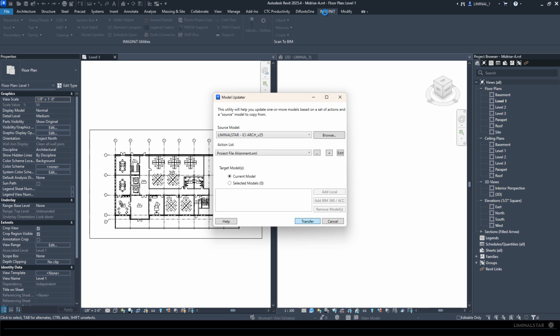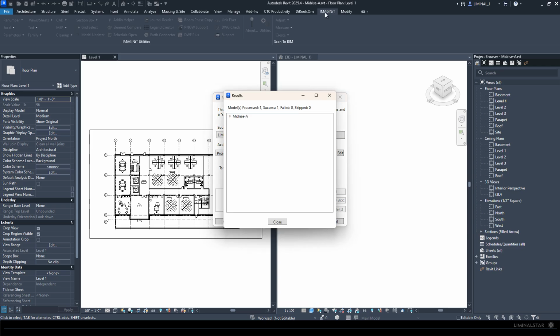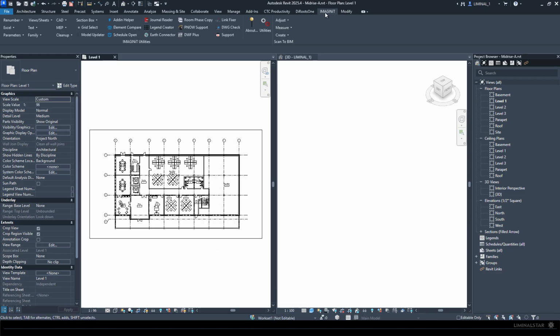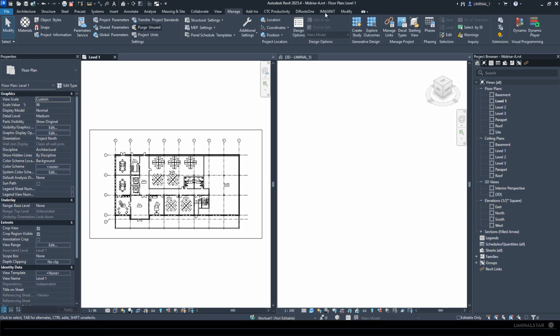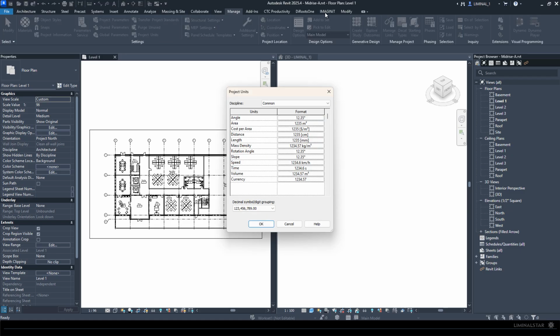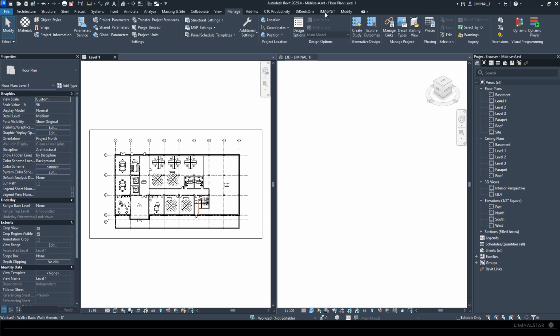So if I say transfer, we should be able to see these changes happen pretty quick. Okay, I've expanded that. You can see the three things that I've chosen to do. All said success. So when I come over here and activate this view, first thing I see is the units have changed. So if I go up to manage and go over project units, we just verify everything else is in metric there. So that's kind of handy, very quick.